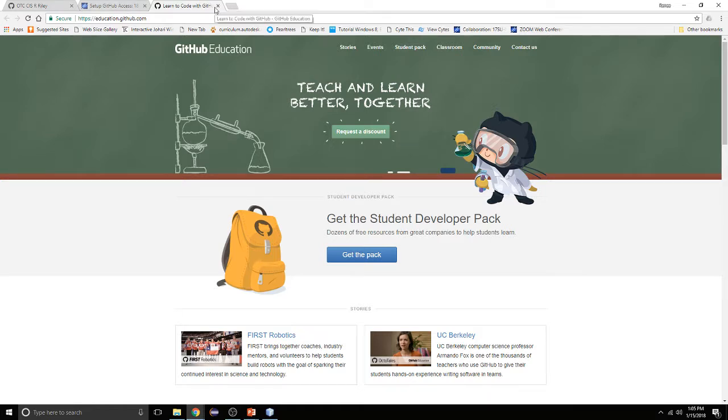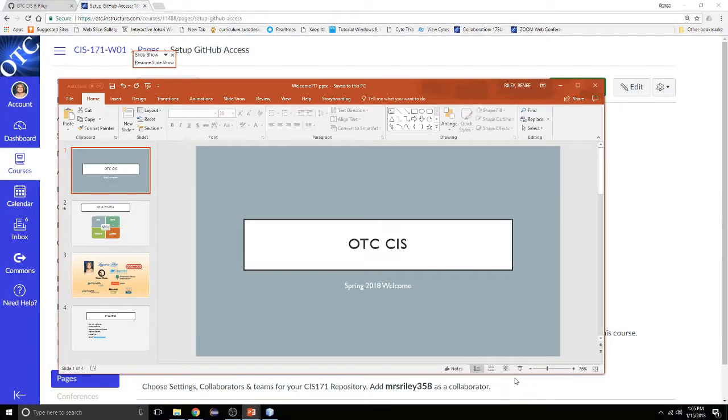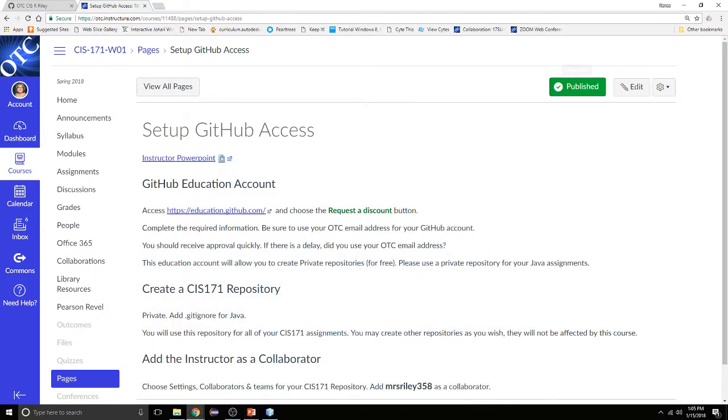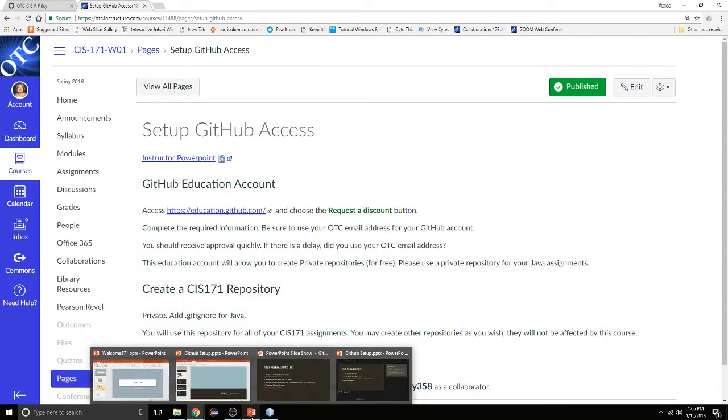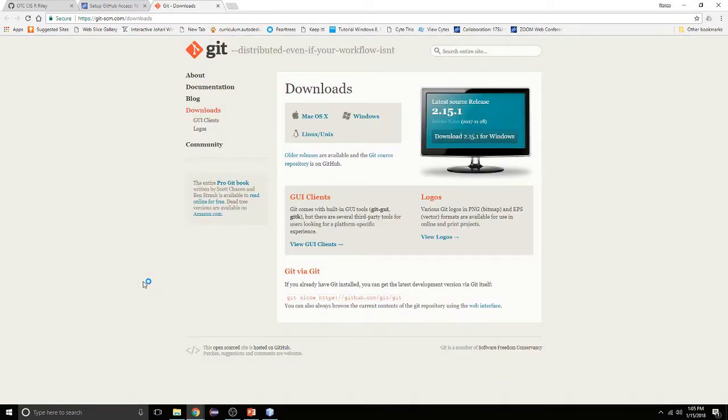Now, once you've created that GitHub account and received your confirmation that you are able to use private repositories, let's get back to this here. There it is. You're going to download the GitHub software. All you really need to download is the base software installation. You'll see that you can use Windows or Mac or a Linux machine, whichever you would prefer.